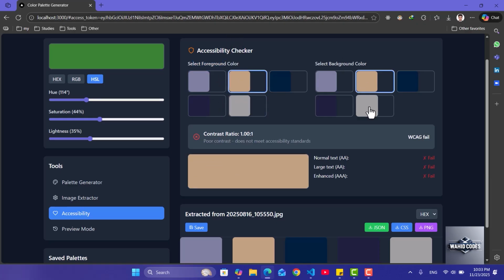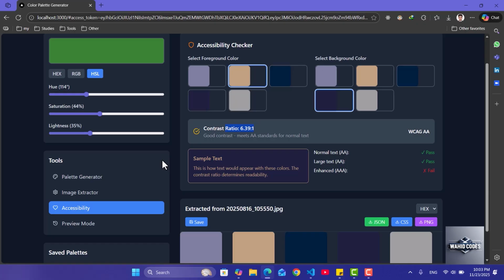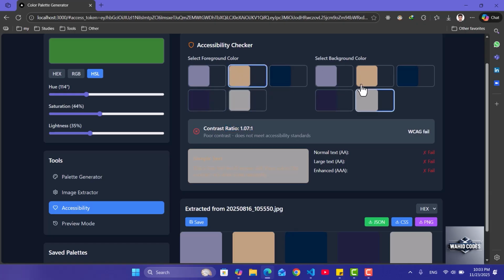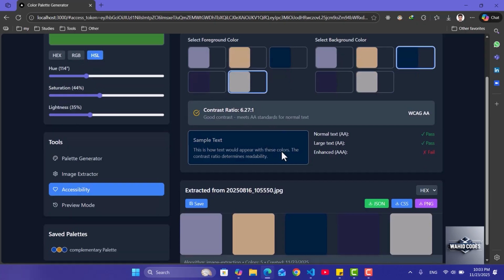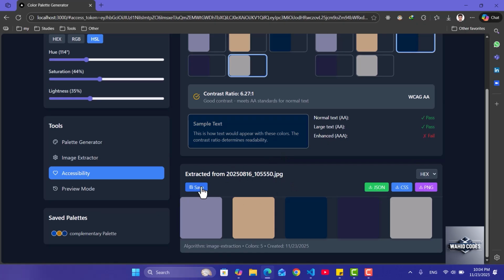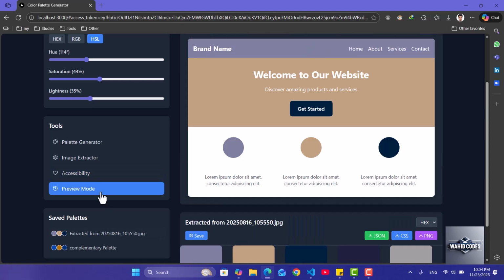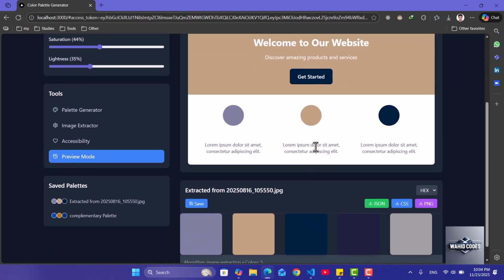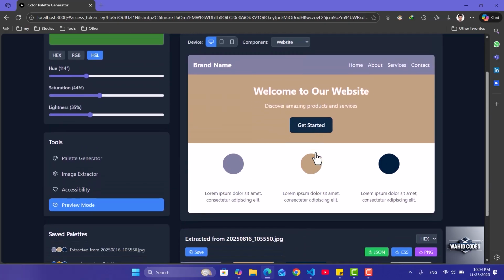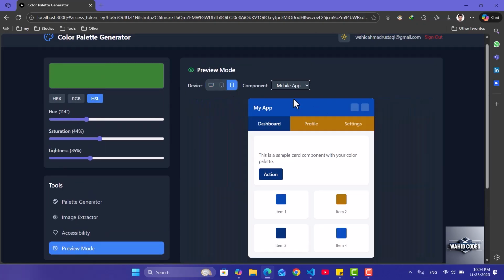And then we have the accessibility. The accessibility, we can see that there are some options that we can play with. And then we have the palette. When we save our palette, you can see that it will appear in the saved palettes. And now the preview mode. The preview mode is used to see how our colors, our combination of colors, will work in real websites.